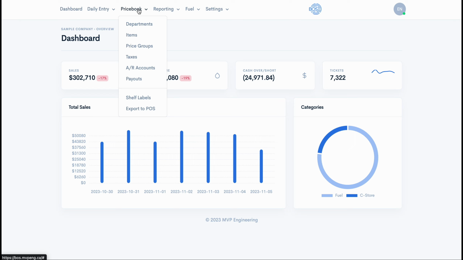Another convenient function of Engauge is the price book module, where you can add and update your items, adjust tax information, and review AR accounts and payouts. Having these functions within Engauge replaces the need to disrupt cashier operations to input information directly into the POS. It also doubles as a price book backup.